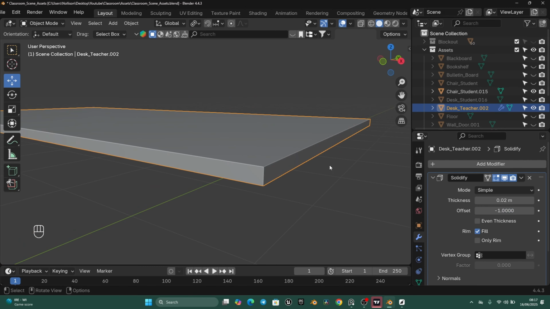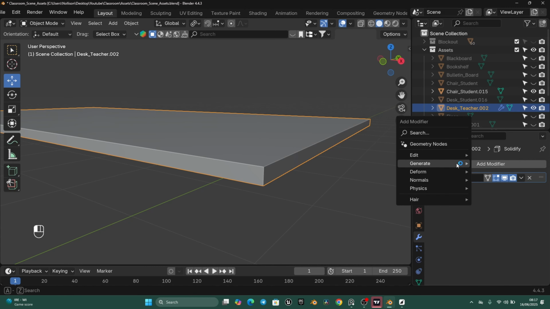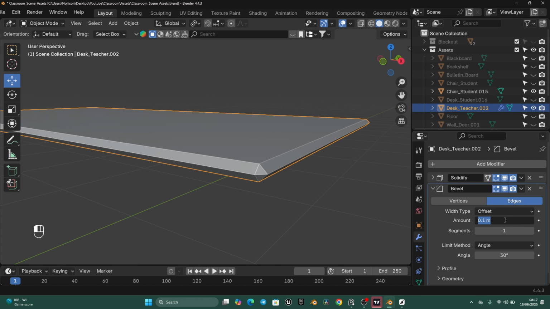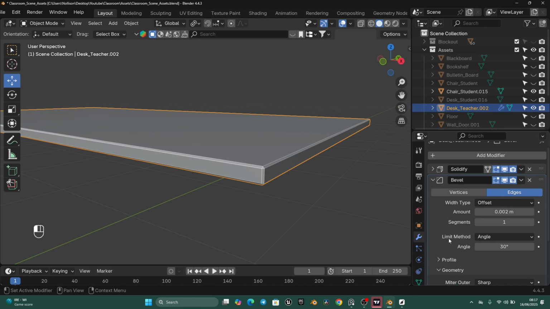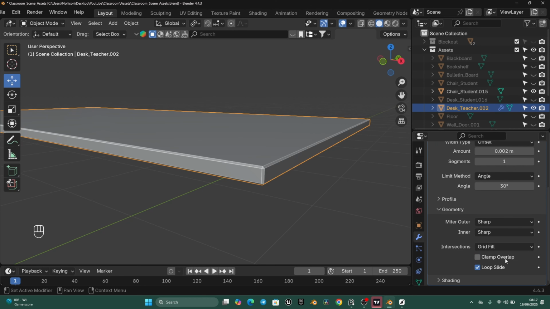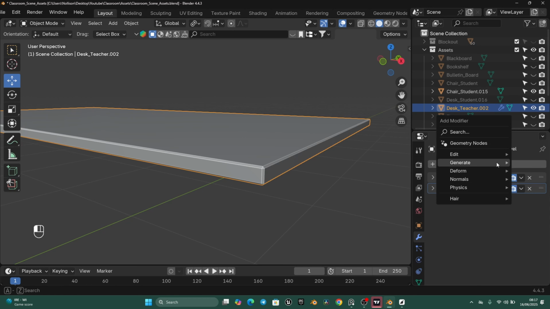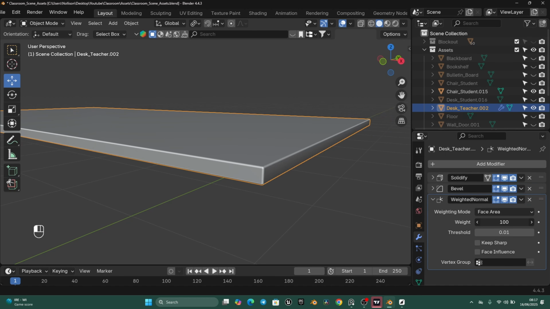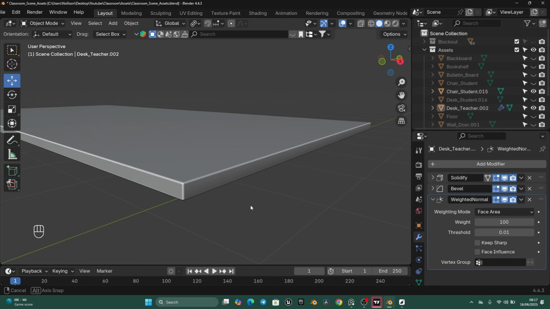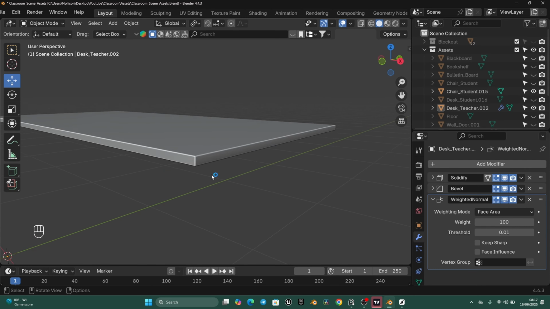All right, so yeah, now the next thing I want to do is add the bevel modifier. So I add in the bevel modifier and my value 0.002. Yeah, like that. And I usually like to uncheck clamp overlap, even though in this case it's not going to show any visual difference. Now the next modifier I add is a weighted normal modifier. Change the weight to 100. Yeah, this just makes it look high poly, even though it's still low poly.